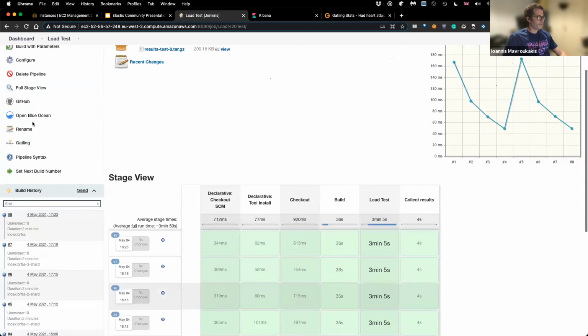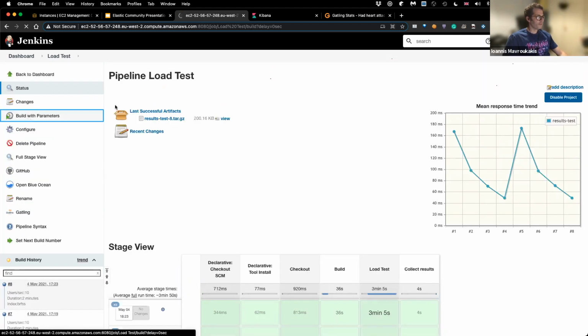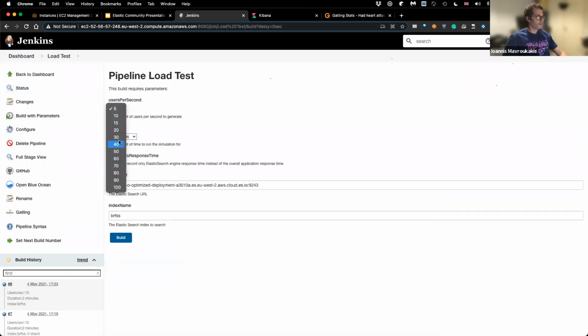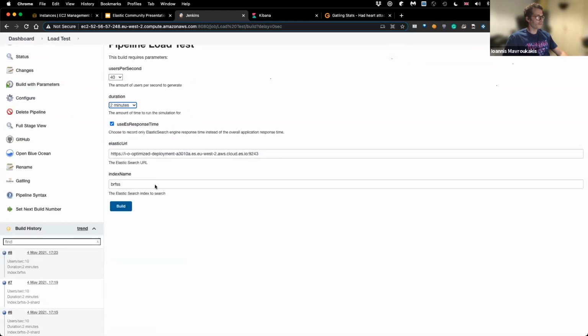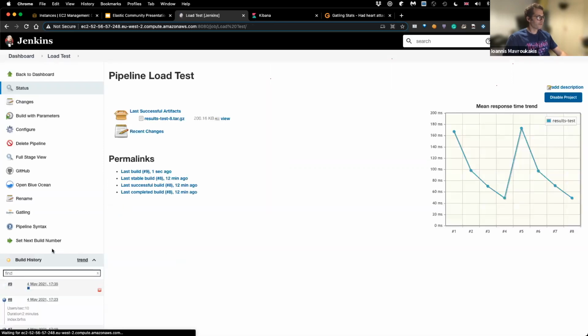Just for fun, let me show you what we can do. Let's do 40, why not? So we're going to do 40 users, 2 minutes. And we're going to do this against the "good" index. We know that's the one that's working. And I'm just going to fire it off and leave it in the background for it to run.